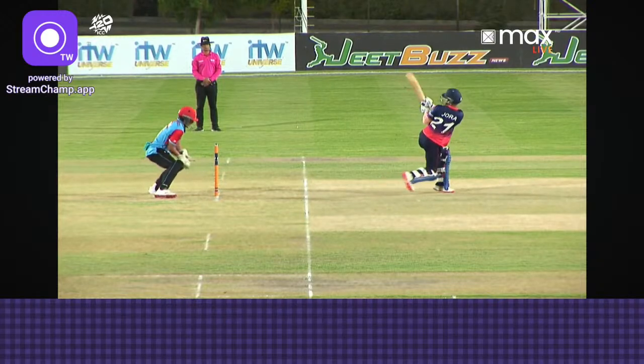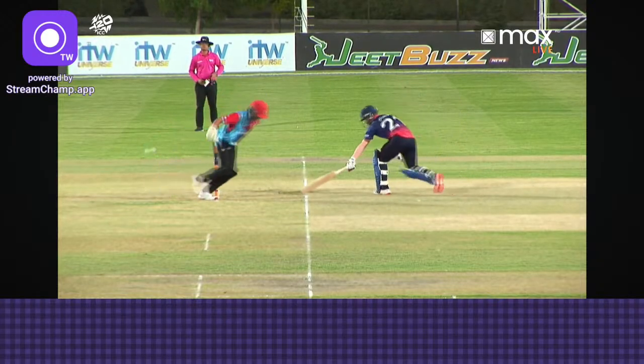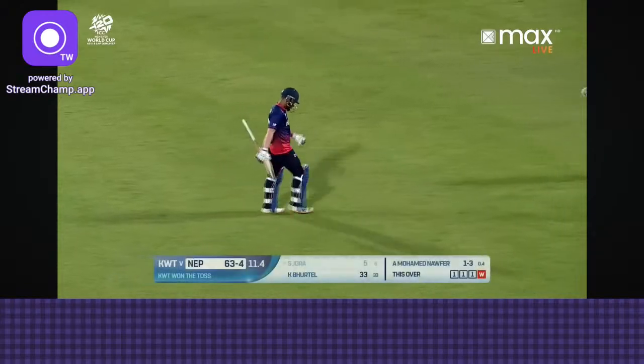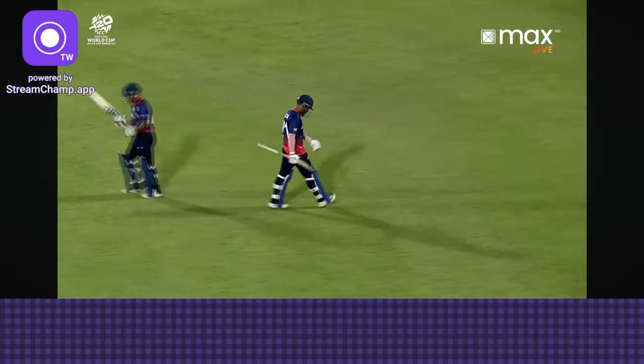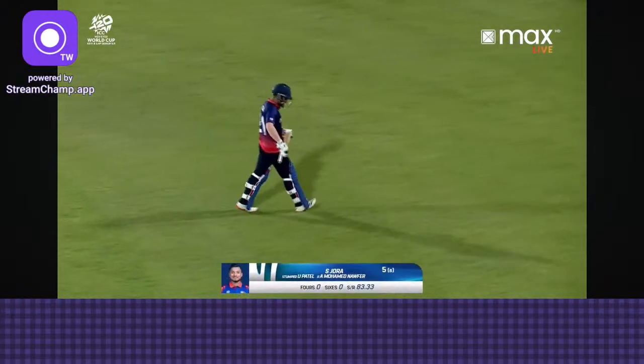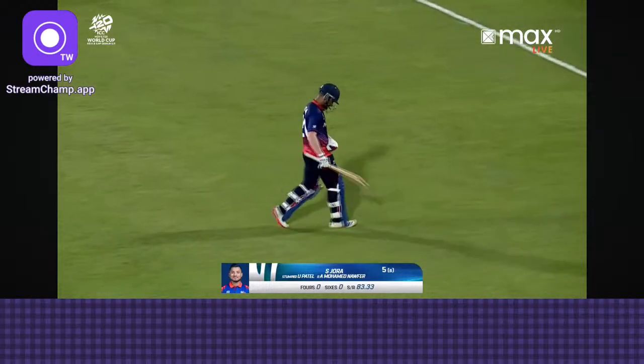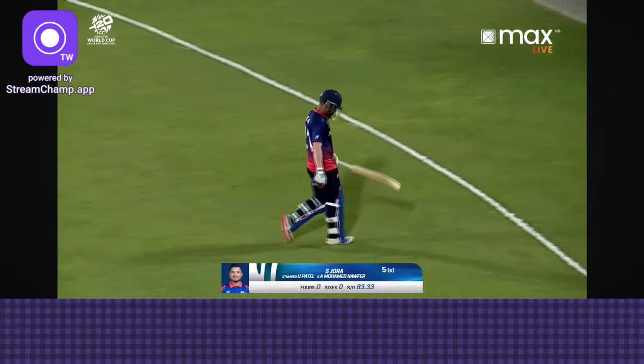Beating the inside edge of the bat. A good glove work by the keeper there. Easy decision to be made by the umpire. Sandeep Zora has to depart for 5.